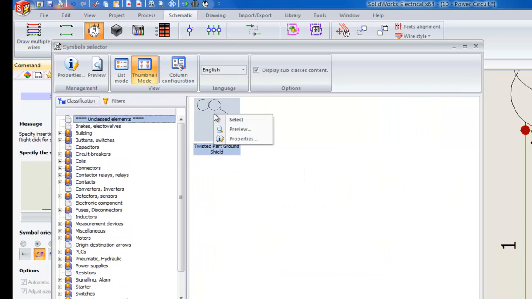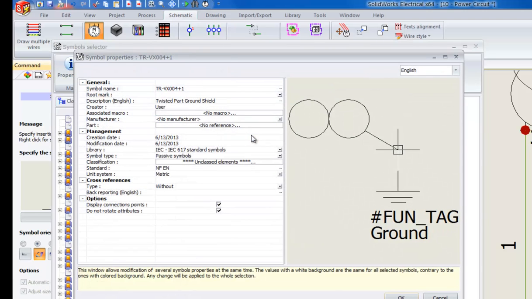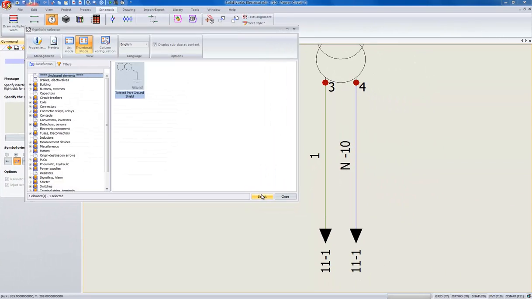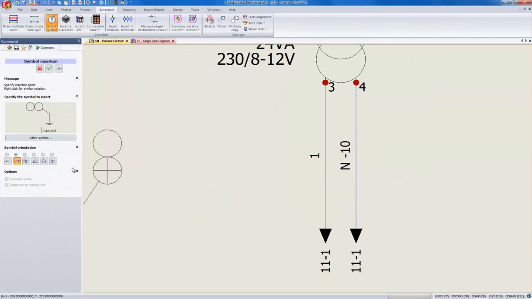SolidWorks Electrical Schematic now has what are called passive symbols, like this twisted ground shield, that have no electrical characteristics. These symbols are stored in a library so that you can use them in any project.